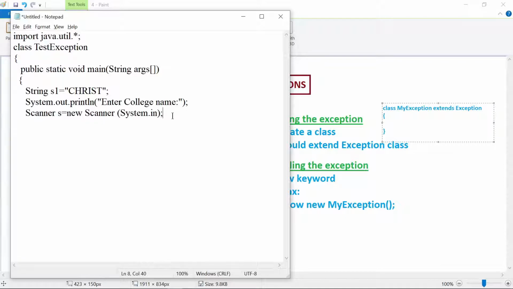Coming back to this one, I am storing my college name in a variable called C. s dot next is the method which is used to read the string. You all know about this. We have learned in detail about the string handling functions, right? Now I want to compare whether the college name given is Christ or not. If it is not Christ, then I want to raise my own exception.